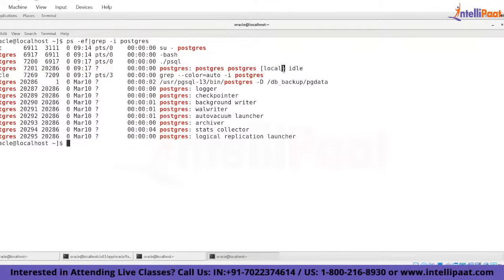And here you see this is local, because I connected from the local machine. If you connect from remote machines, instead of local you will get the IP address of the machine from which you connected. So this is how you can list the number of connections on the cluster from the OS level also. And once you disconnect, this process will be gone.